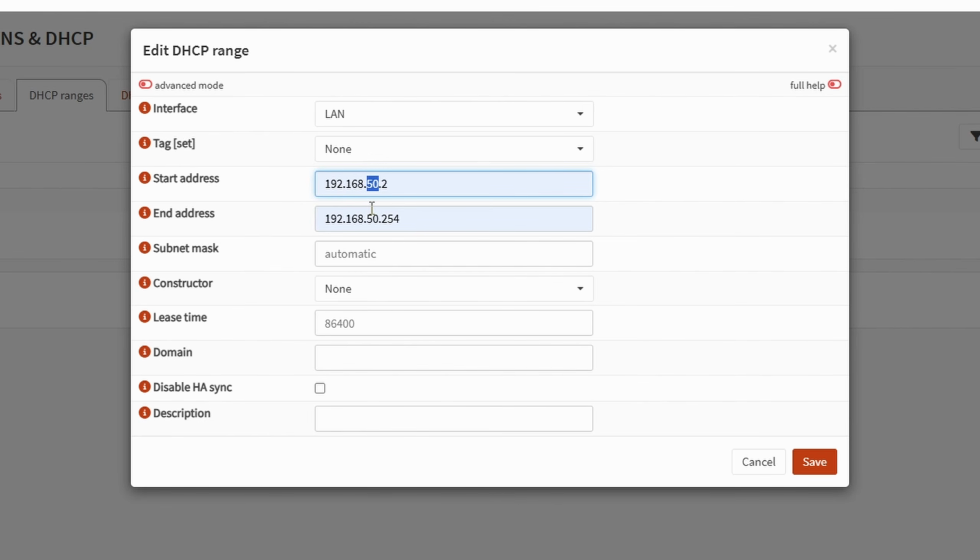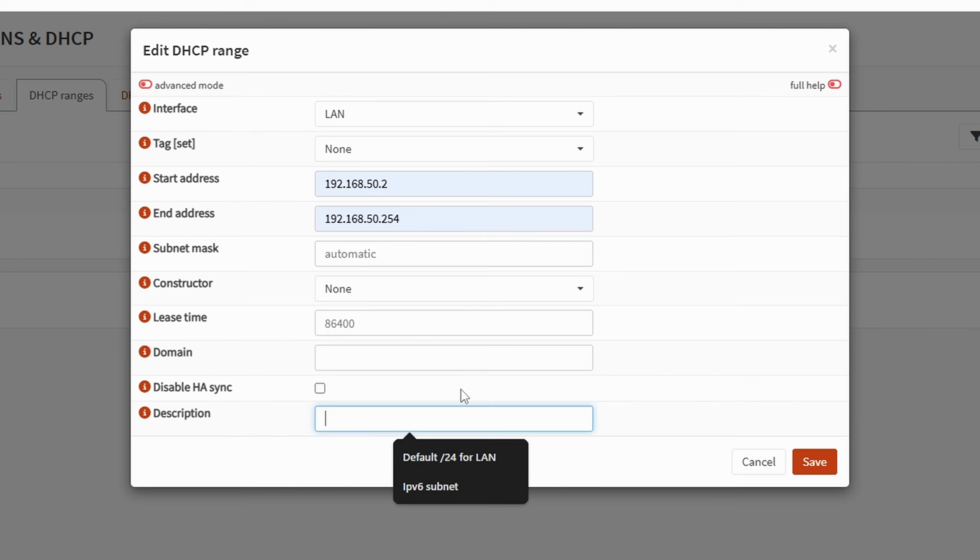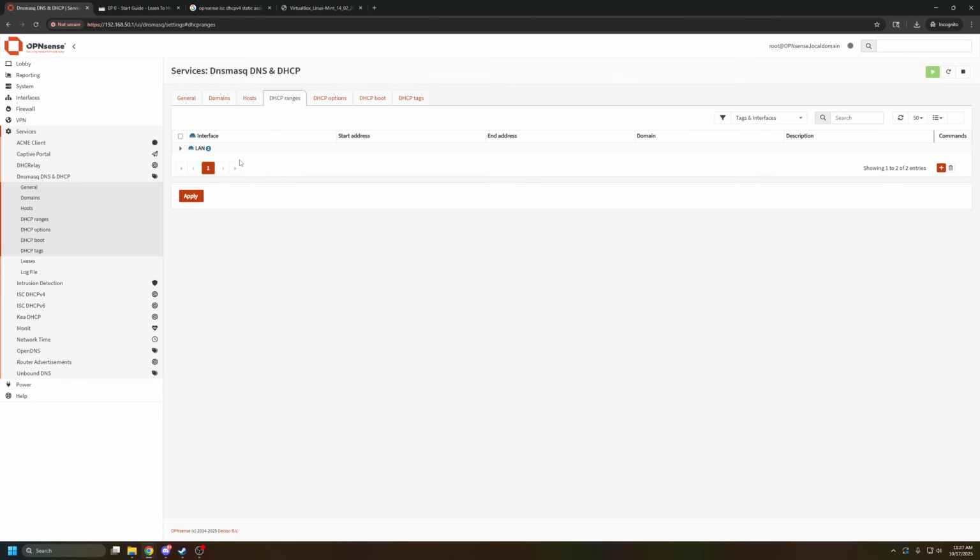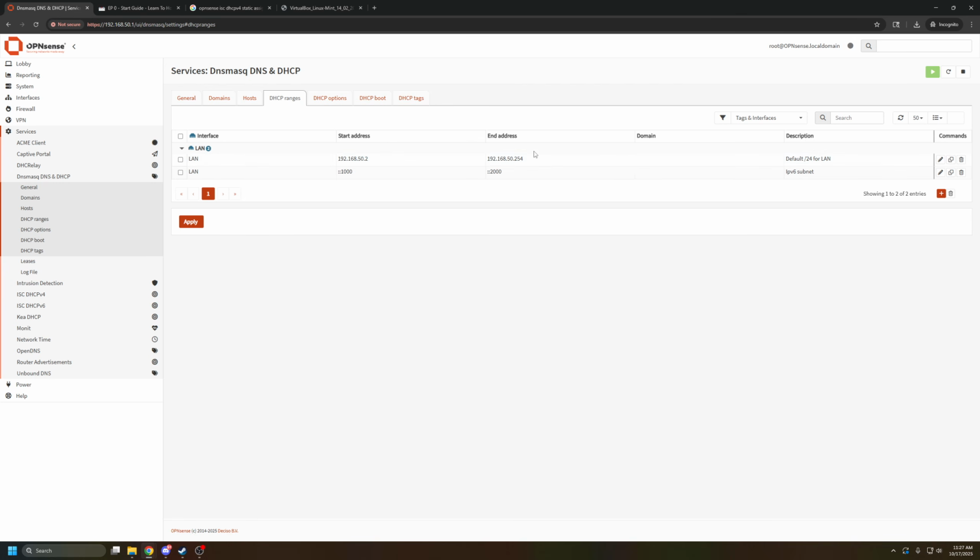1, 2, 3. And then change that to whatever number you would like. And then your subnet mask can just be left as automatic. And then we're going to go all the way down here, not change any of this, and give this a description, like a default /24 LAN, and click save. I already have mine right here.